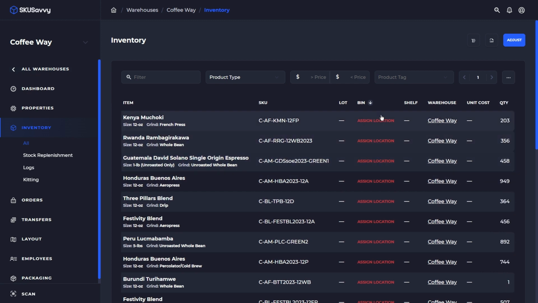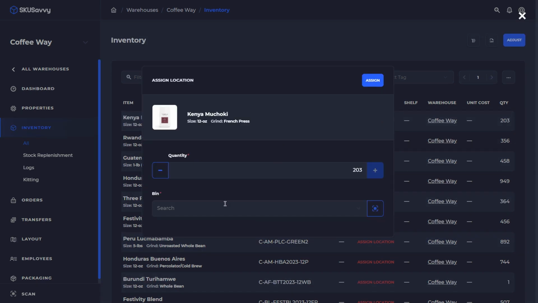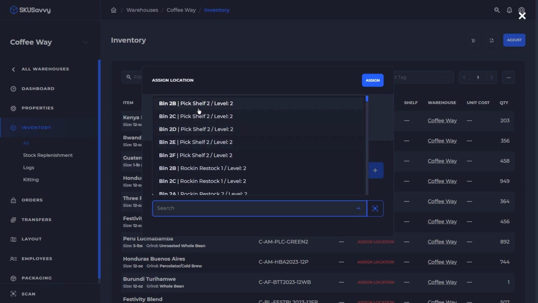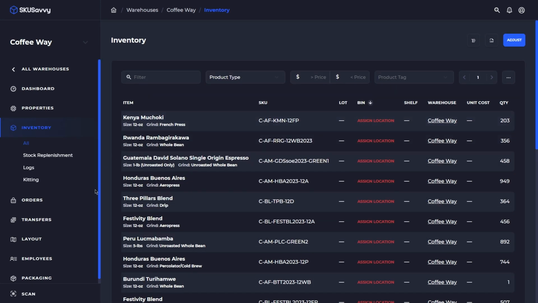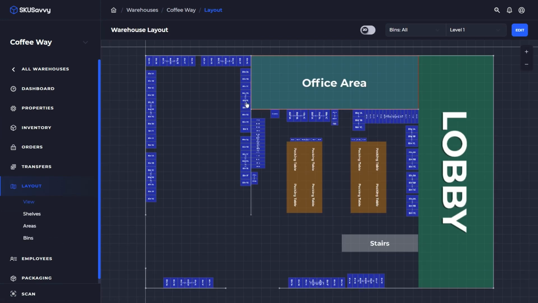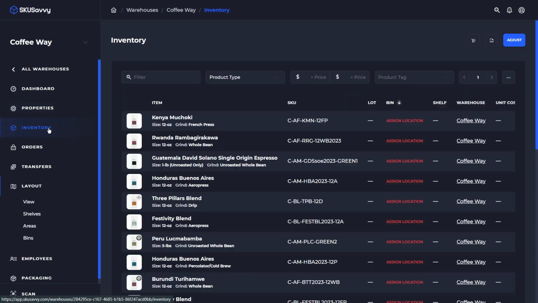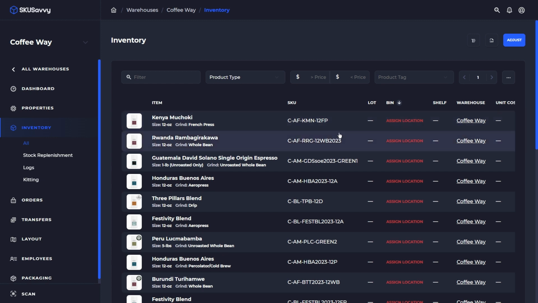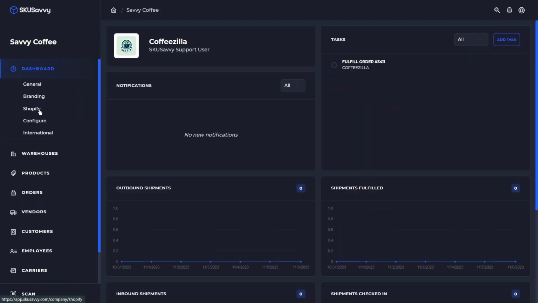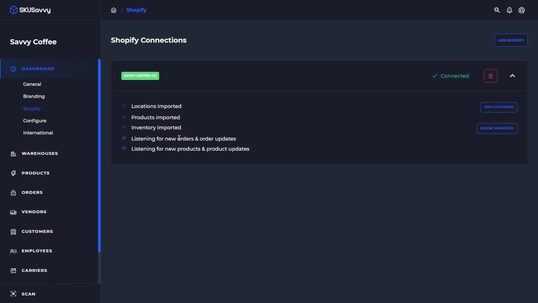What you're going to see from the inventory perspective is this assignment needed here. All of this has come over from Shopify, and what SKUSavvy is asking for is to assign this inventory to a bin location. At this point, we have already set up a layout for this particular location, so we're going to start assigning that inventory. If you haven't already done this, you're going to want to set up your layout first. But now that we have our Shopify connection, the inventory is fully imported.